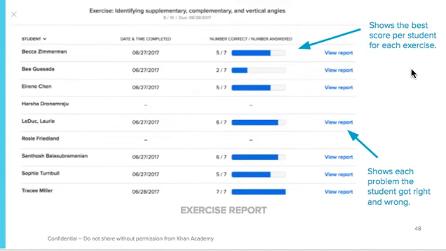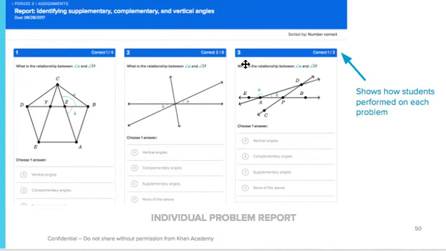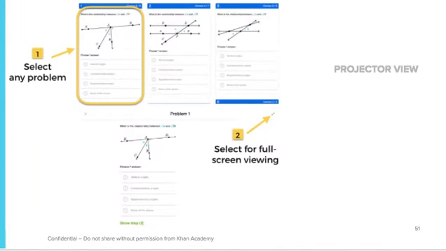It shows the best score the student had for the exercise. If you view the report, it can show each problem that they got right or wrong. So it would look like this, where students can show how they did on each of the problems. And you can select the problem, and you can go full screen if you want to see the problem larger.